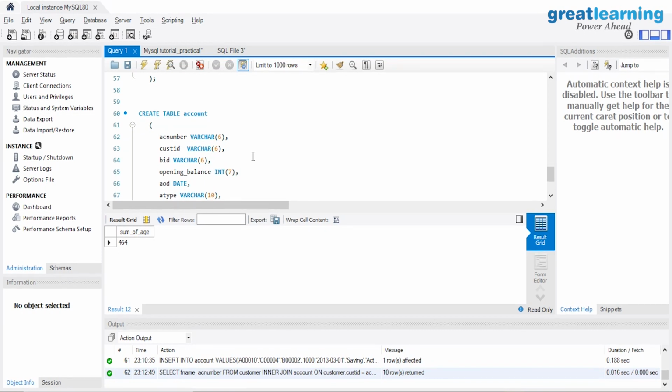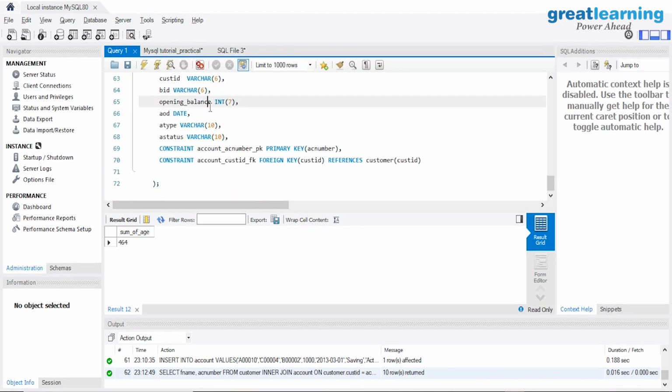Now I am going to check what is my opening balance. From that you can understand this is a bank table, like a bank account. So in that, what is your opening balance? When we are going to open our account, we need to give some value, right?